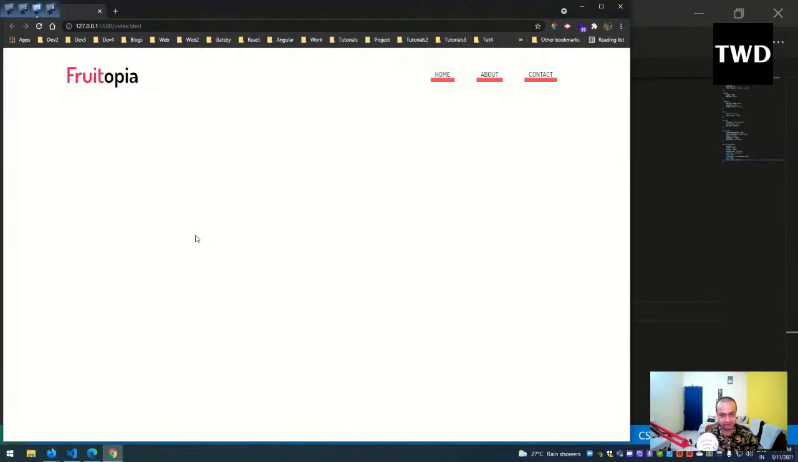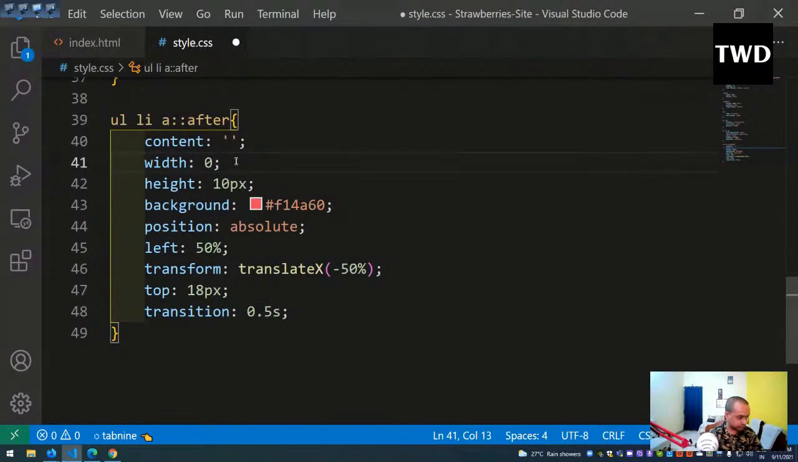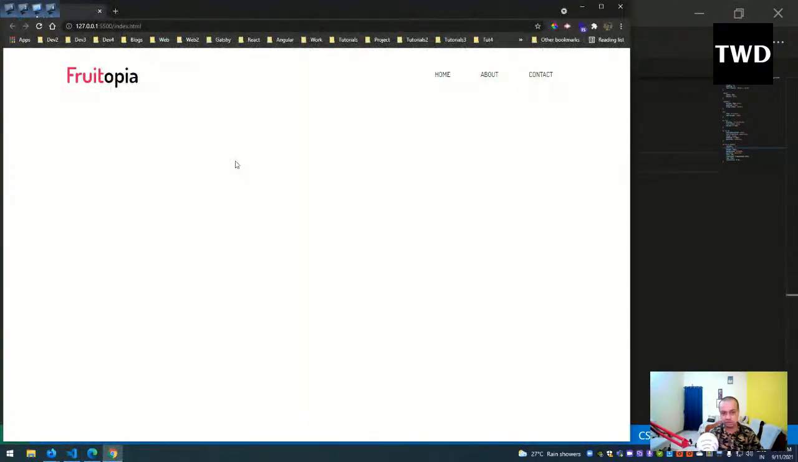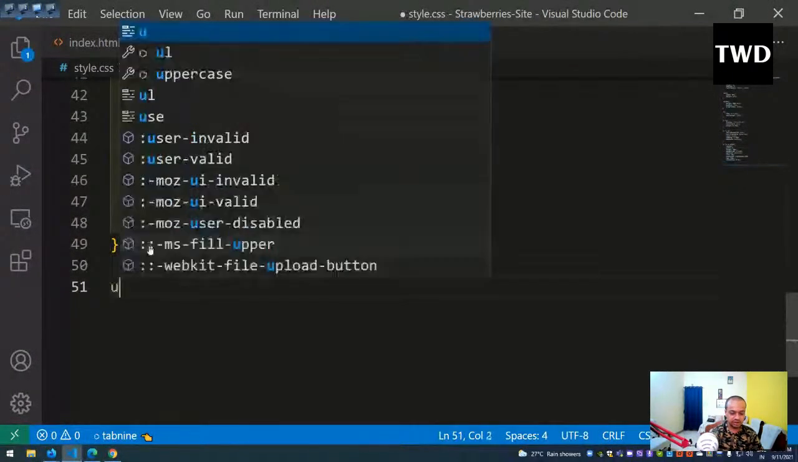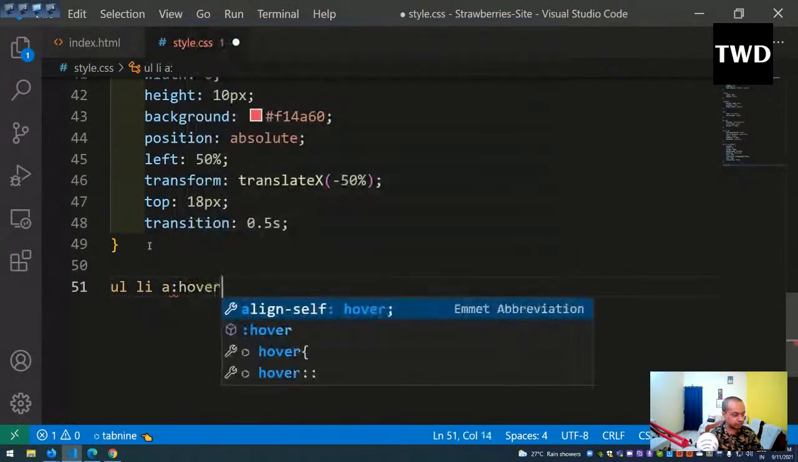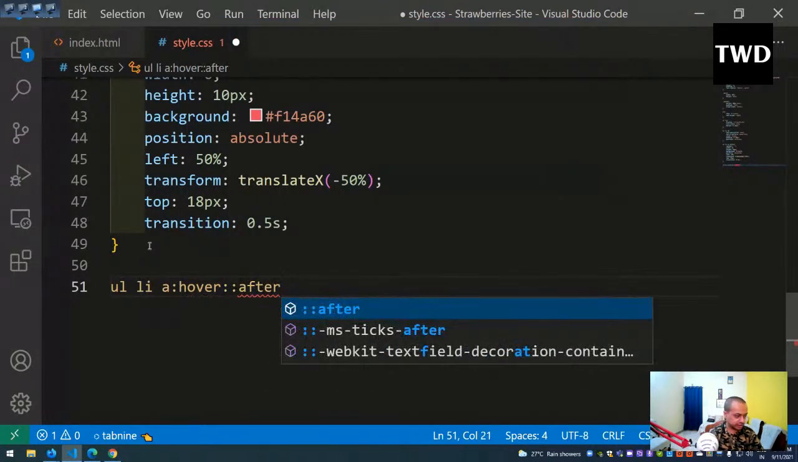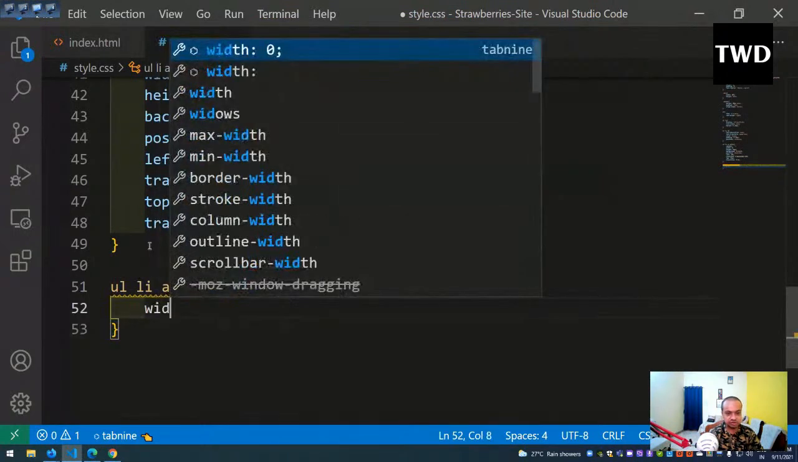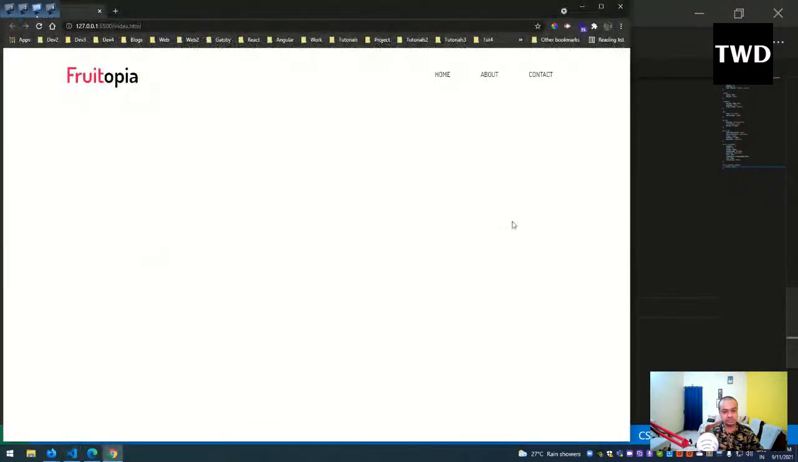How do you do that? The first thing we are going to do is make the width 0. This is a cool trick which you should know. Width as 0, so it is gone. Now what we are going to do, ul li a, because on the anchor tag only the hover is there, hover, and after tag, so on the after tag the hover is there, and it will be width of 100%. Let's see, now it's done. It is coming soon.